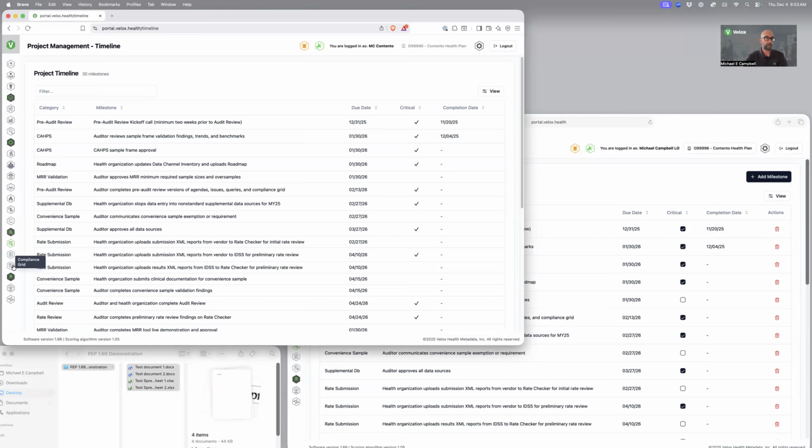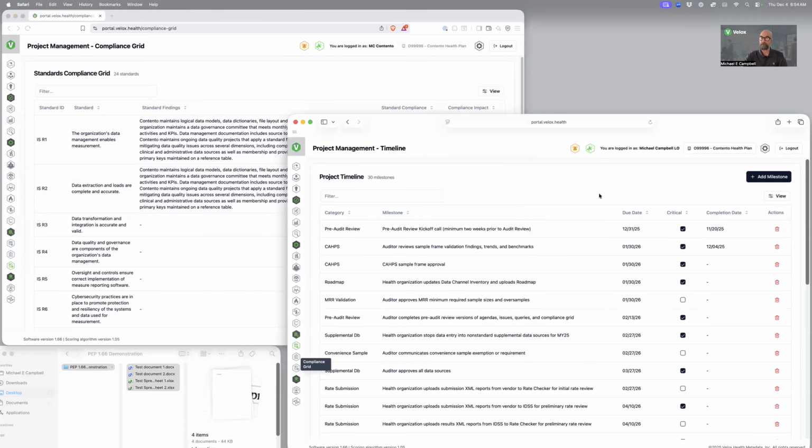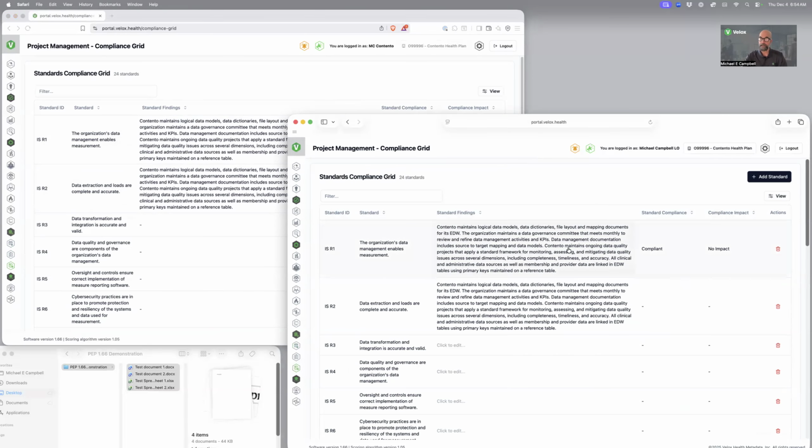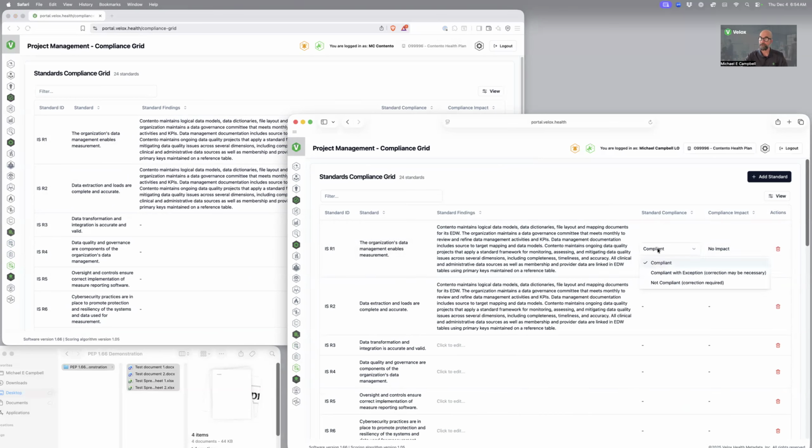Also, the health plan has a similar view of the standards compliance grid, where the text is provided by the auditor and the determination of standards compliance and the impact of that standards compliance. You'll see here, similar to the timeline, as the auditor, I have the ability to control and edit the various determinations and findings within the issue log.